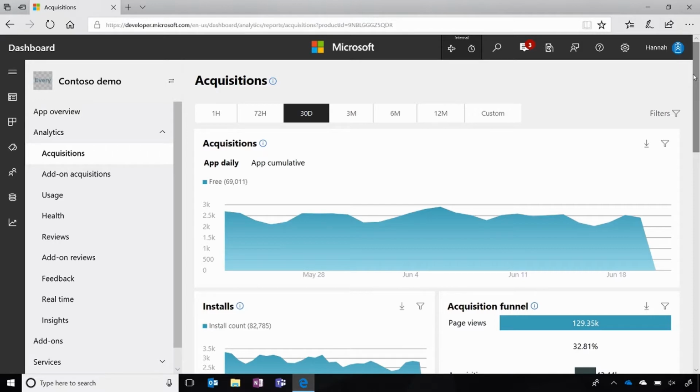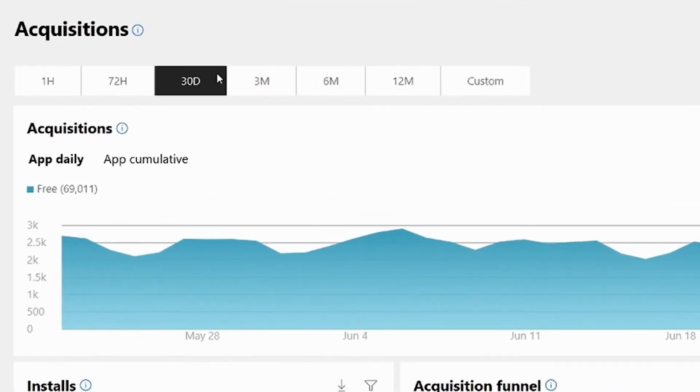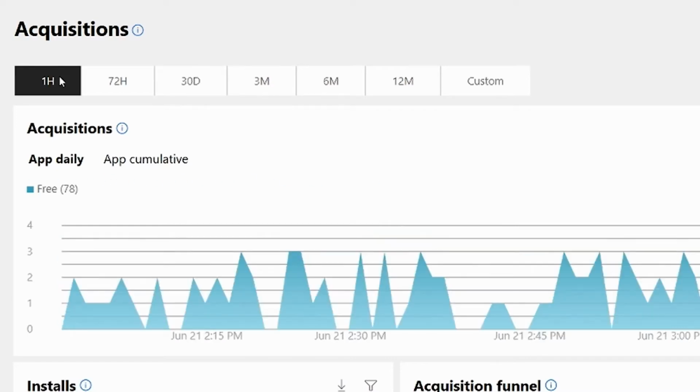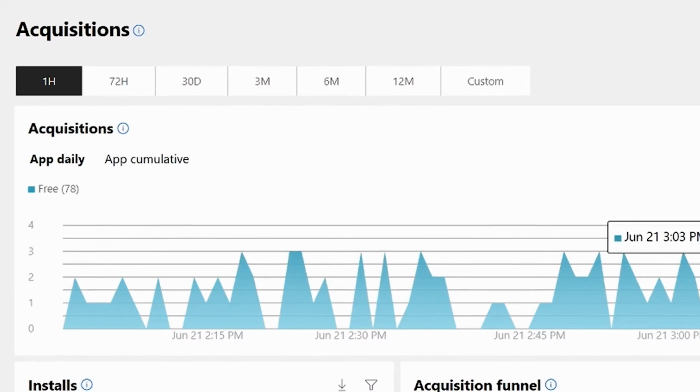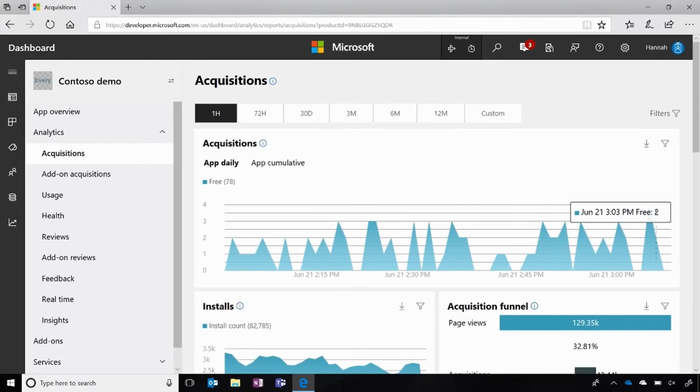At the top of the page, you can select the time period for which you want to show data. The default selection is 30 days, but you can choose to show data for 3, 6, or 12 months, or for a custom date range. You can also select the 1 hour or 72-hour view to show acquisition data in real time. These time periods only apply to the App Daily tab of the Acquisitions chart, as well as the Acquisition tab of the Markets chart on this report.